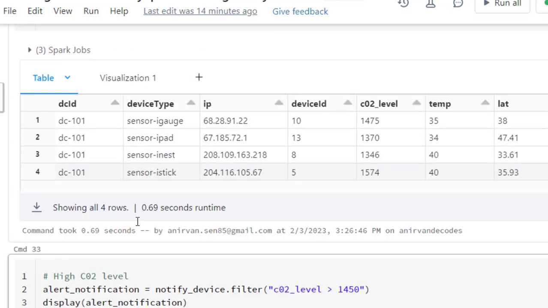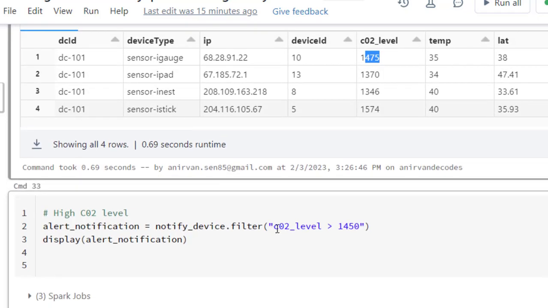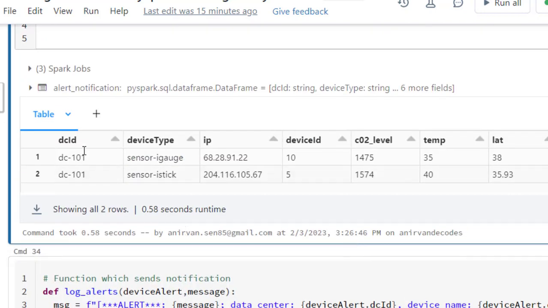If you see this data clearly, each row has the DC ID, device type, different IPs, and the CO2 level. Suppose you want to filter when the CO2 level is greater than 1450. You might think that this particular record should be alerted, so I want to do the alert on top of it. For these two records, I want to alert the user that the CO2 level is high.